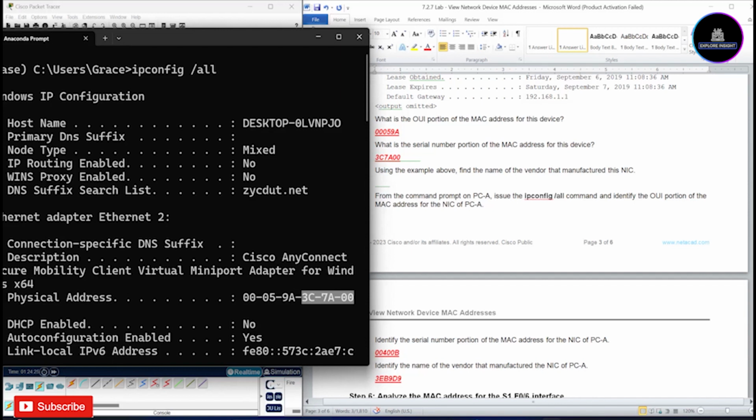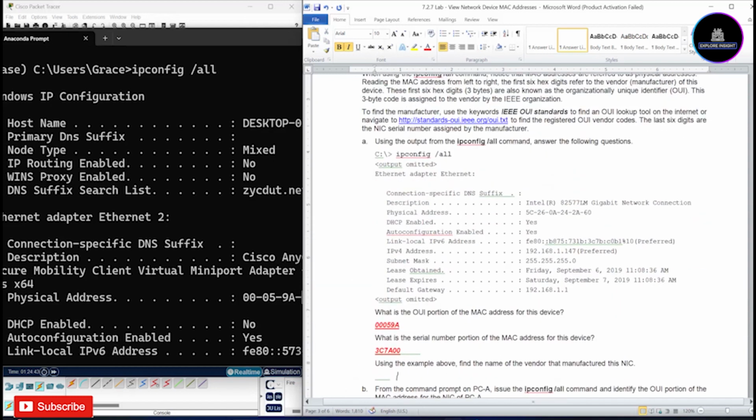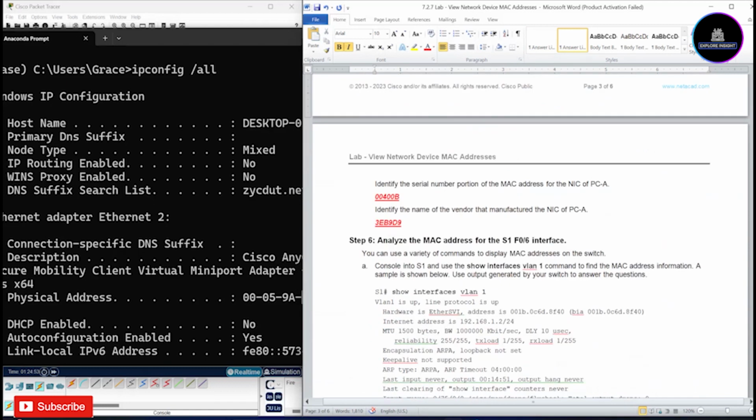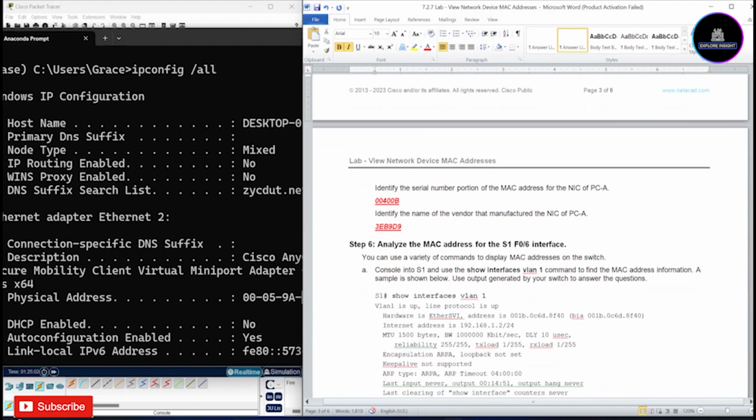So using the example above, check the name of the vendor that manufactured this NIC. You can do that, not necessarily using my own information. Use your own device to know what you have and fill in the answer here. You can actually use this website to check it. Now, the next thing we want to do is check the MAC address from PCA, so that we can tell the OUI, the serial number, and what manufacturer has that information.